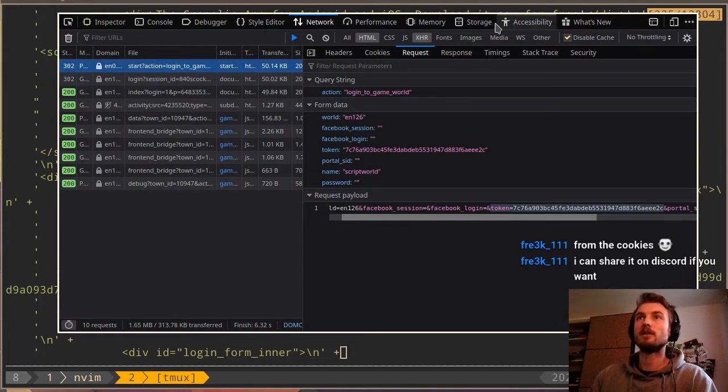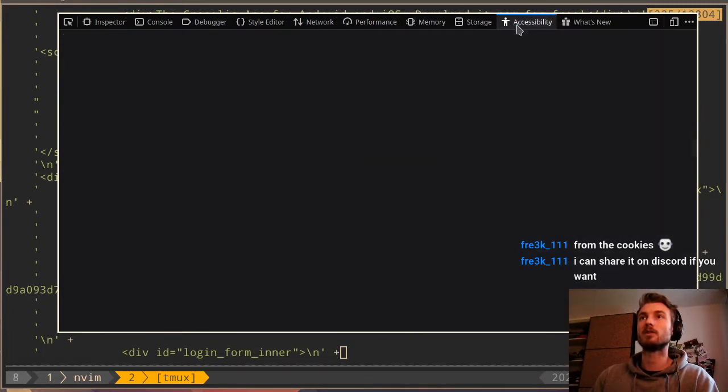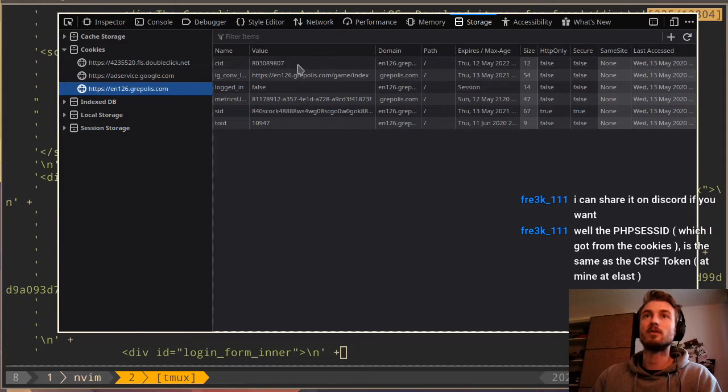Well, maybe. Wait. We go to memory. Nope, not memory. We go to application. Storage. Yes, storage. So here in cookies, we learned that we have all cookies stored. So this one should be somewhere here, right? But it's not in here. There's no cookie.